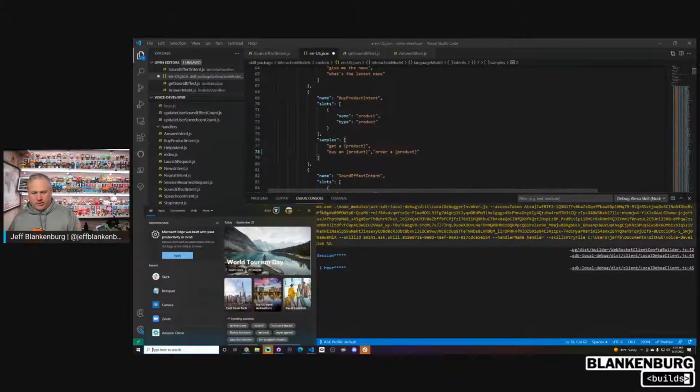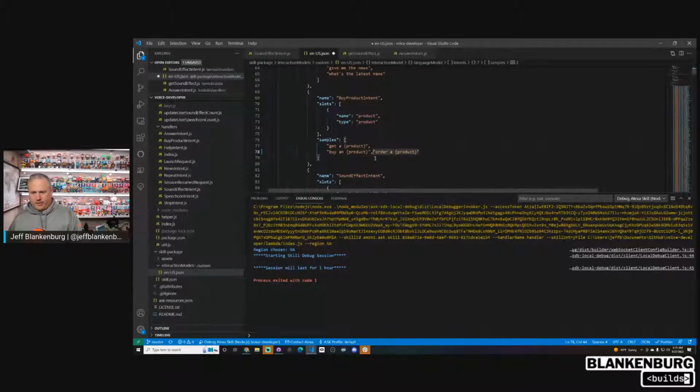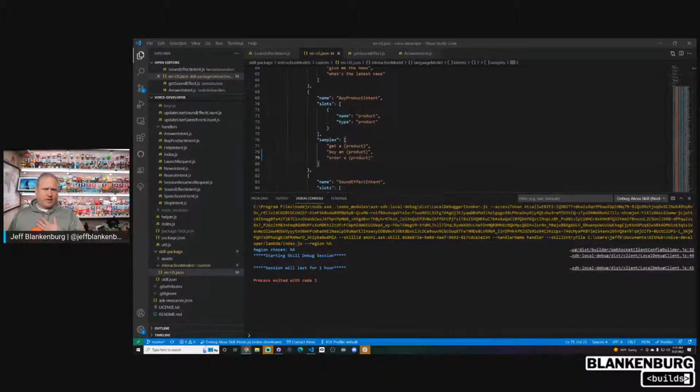That's okay. Boy, jumping between a Mac and a PC is always a challenge. I forget all my keystrokes. I need to remap these to make them more useful for myself.